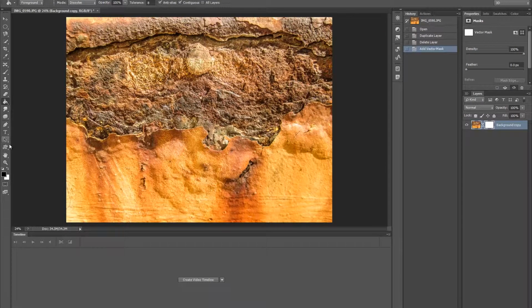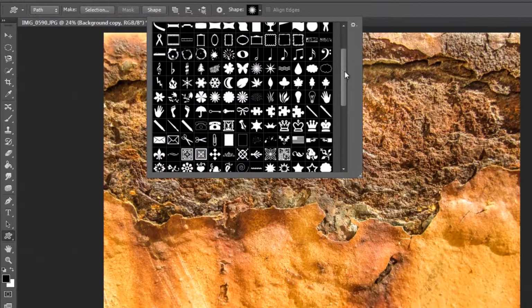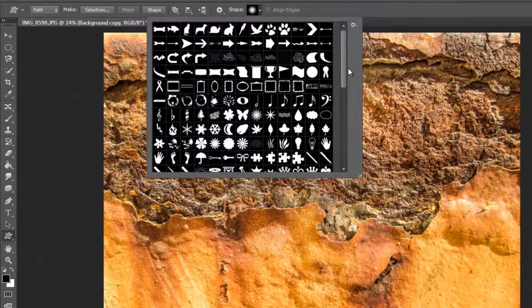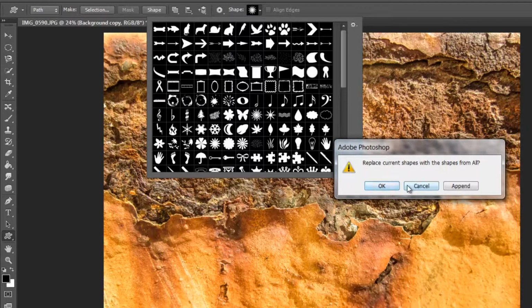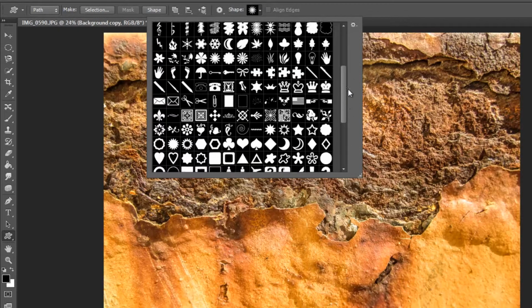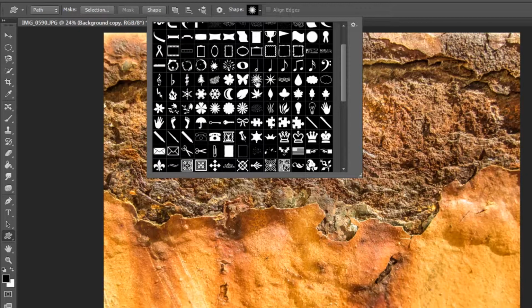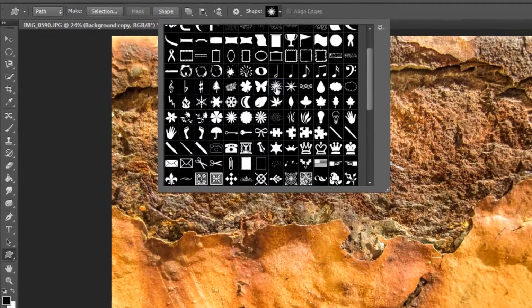So I'm going to go ahead and use our custom shape tool, and here under our shapes you can see that we have a lot of different choices, and I have all of them loaded, and the way to get all of your shapes loaded is to just toggle down this little wheel here and click all. Since they're already up, I'm just going to hit cancel, and there you go. So I'm going to choose this sun right here, and next here's the important step.